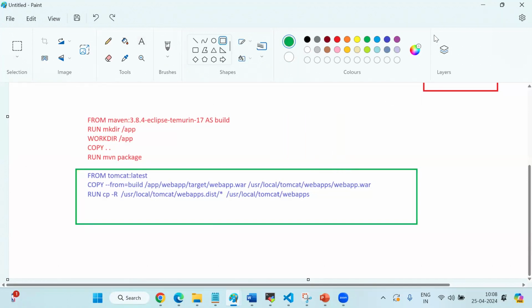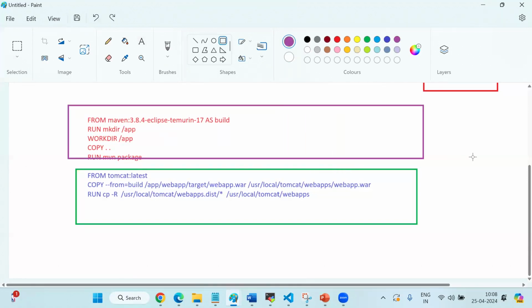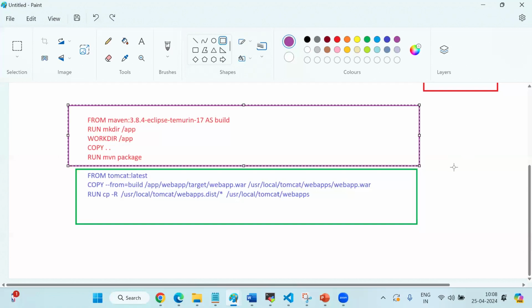Come to this. Let me take a different color. Just take Maven and run the Maven goal only. Understand, guys? This image, this stage, indicates this. But here, if you observe, there is an app directory, and COPY dot means what?